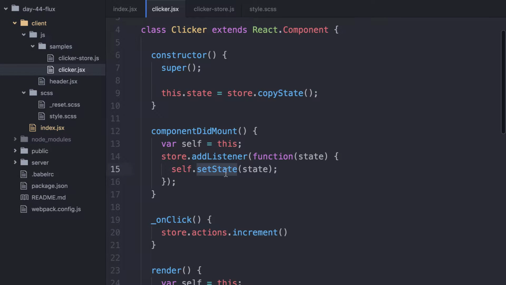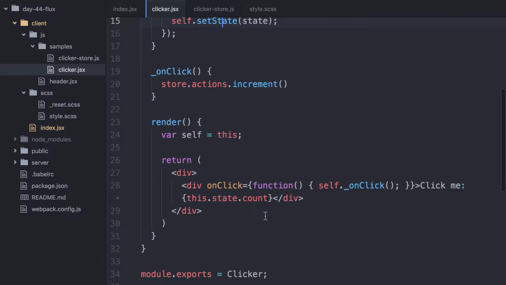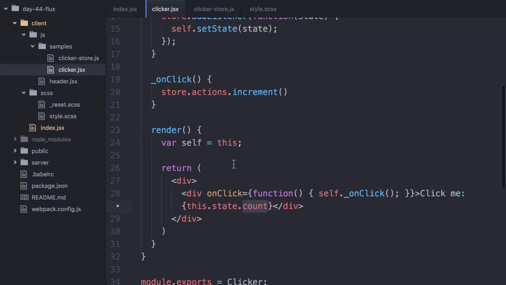Calling setState here in the component will cause the component to re-render with the new state in place, and we'll see changes. In the render, we see that this.state.count is rendered out, so whatever is in count is what will be in the DOM output from this. And whenever someone clicks, it goes to the store, to actions, and increment. So it calls the increment function, or increment action, for that store.